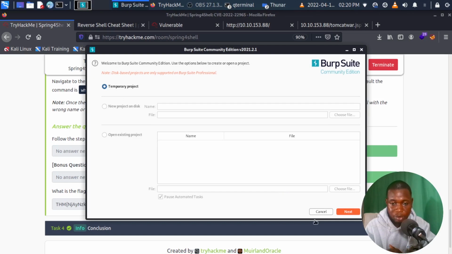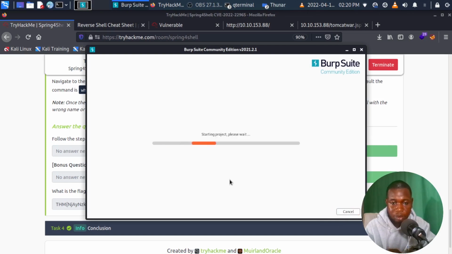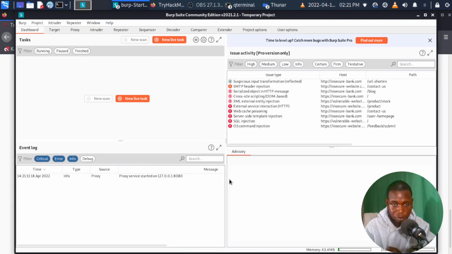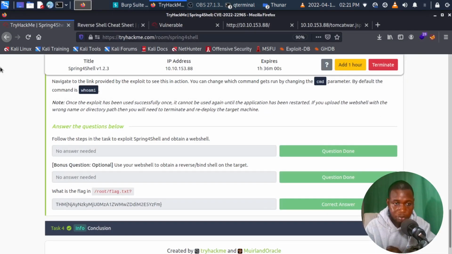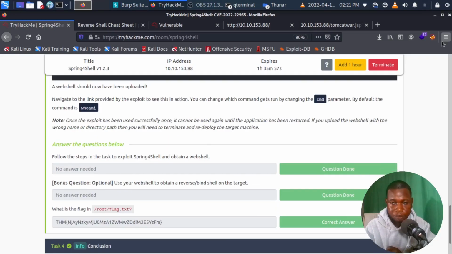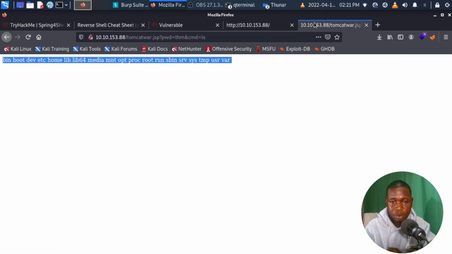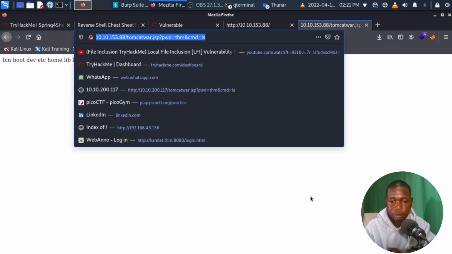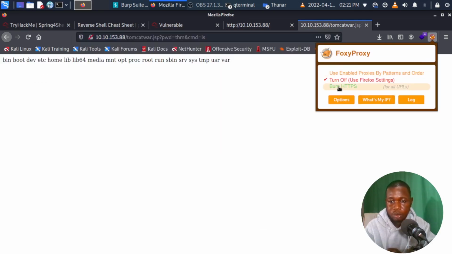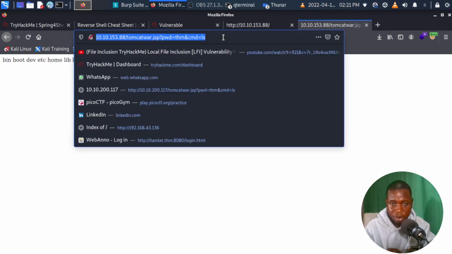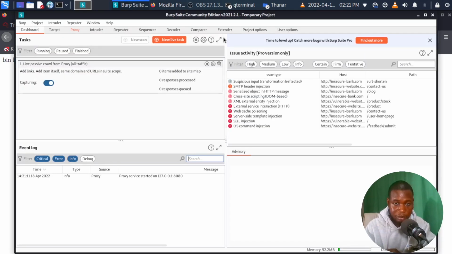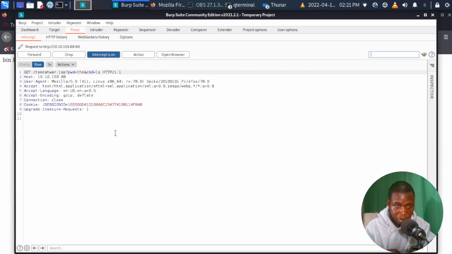So I'm just going to close the updates. Next, start Burp. Okay, good. So we have our Burp Suite ready. So what I want to do is head back to this point here and make sure my FoxyProxy is turned to Burp Suite. And so let's just send a new request to Burp Suite. So we have our request right here on the proxy section of Burp Suite. So let's replace this request with something else.